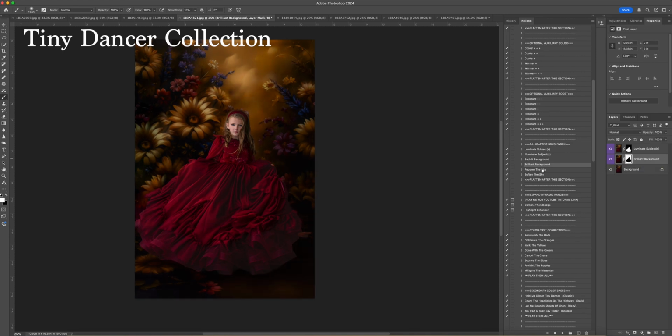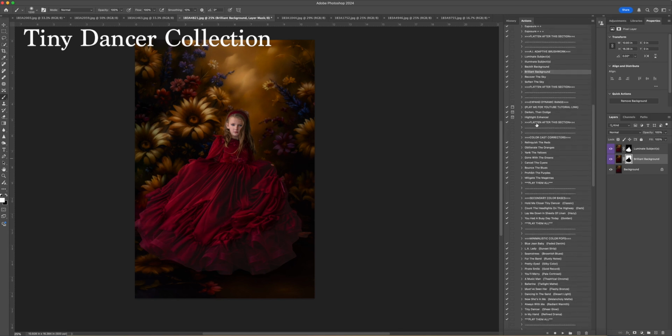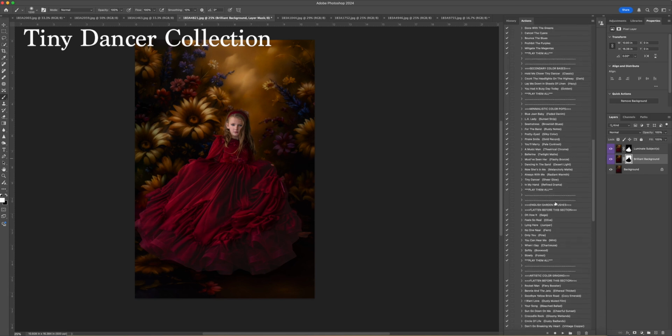And then also, if you shoot outside and your sky gets overexposed, there's a Recover the Sky, which has worked really well. There's also the color cast correctors in this set, which are great. They're in here too. The secondary color bases are pretty good. I haven't used them a ton, but I have used them outside and they've worked really well.